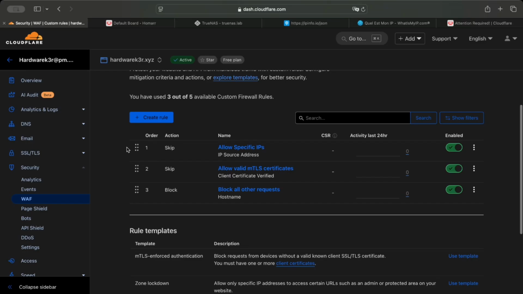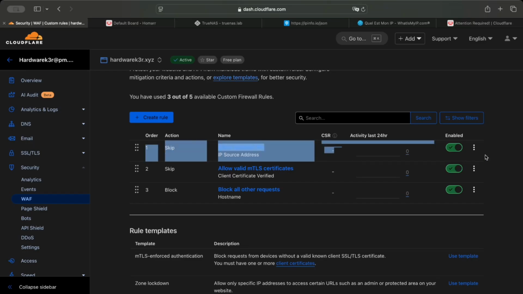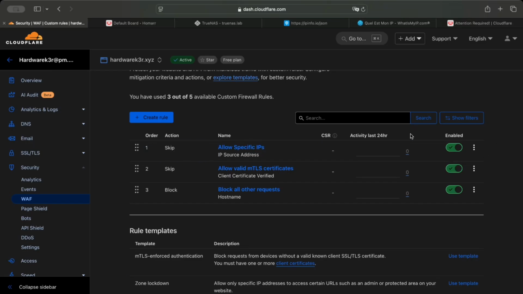Let's review it again. Allow specific IP. So when we are connected to our allowed IPs, it's gonna work. If not, it's gonna check mTLS certificates. If there is a valid mTLS certificate, the one we generated, it's gonna work. Now, if neither of them are valid, it's gonna block the request.